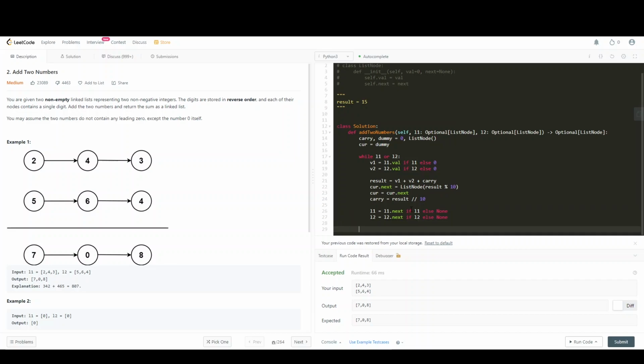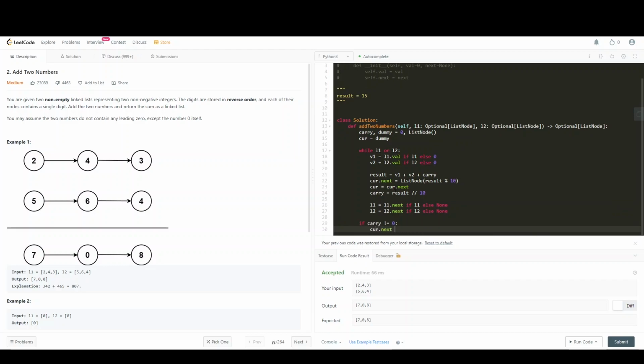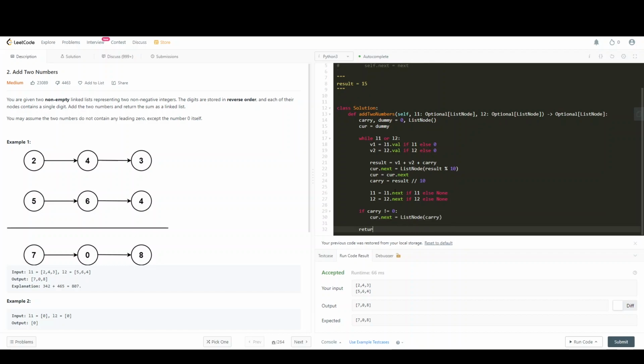So now at the end, there's one edge case you really have to be aware of for this question. If you look at this example 1, our last node values here are 3 and 4, but what if these were like 8 and 9? Then you'd have a carry value at the end and we never do anything with that. So here we want to check for that. If carry is not equal to 0, we want to set current.next is equal to a list node of carry. Now at the end, we return dummy.next. All right, now we run that, it's accepted.